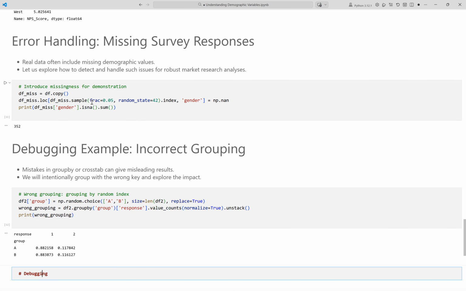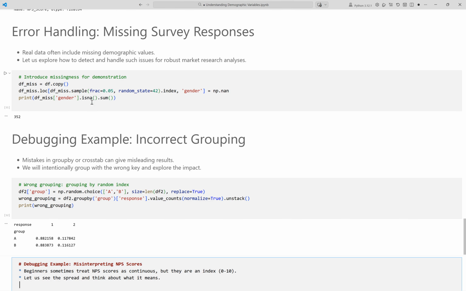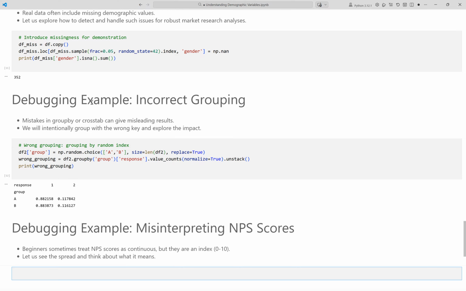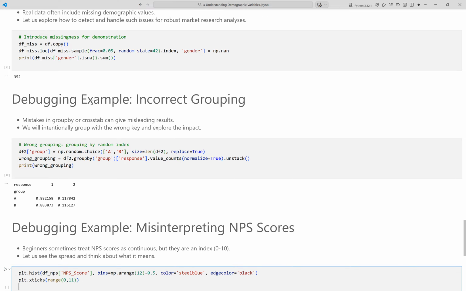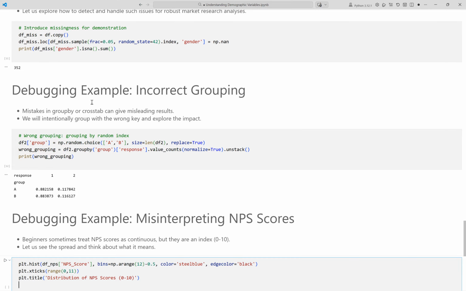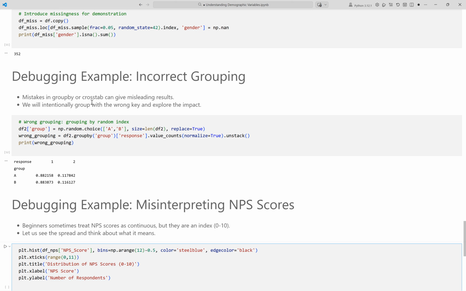Debugging example, misinterpreting NPS scores. Beginners sometimes treat NPS scores as continuous, but they are an index from 0 to 10. Let us see the spread and think about what it means. Running the cell now. We create a histogram of NPS scores to help us interpret this variable properly. We set tick marks so all index values are visible. We add a descriptive title to the plot. We label the x-axis for clarity. We label the y-axis as number of respondents. Let us show the histogram.